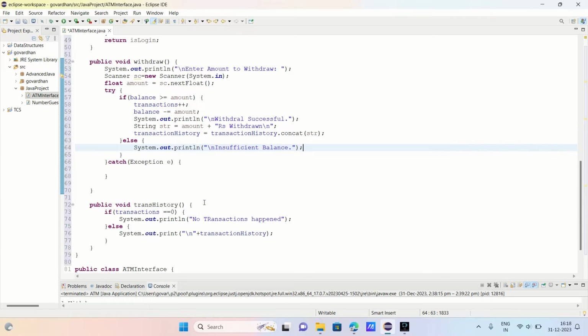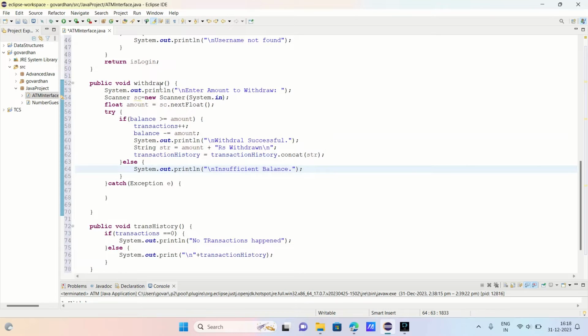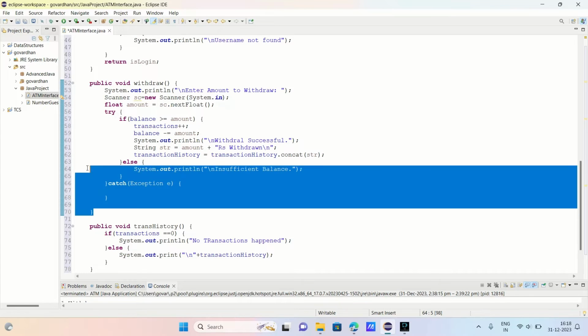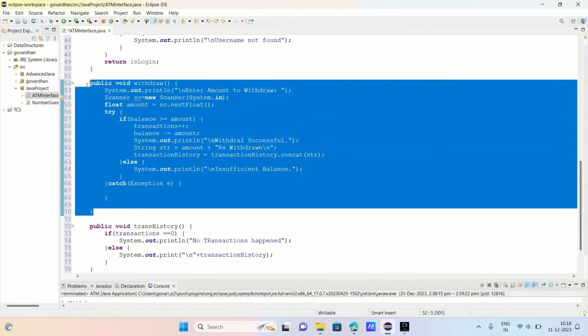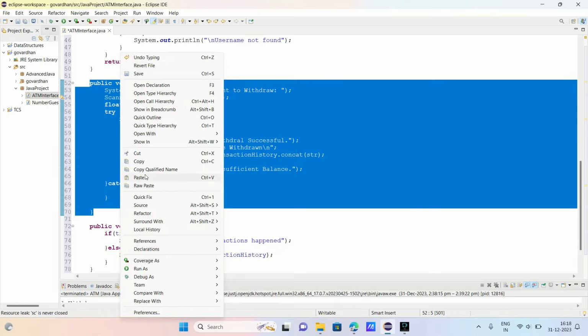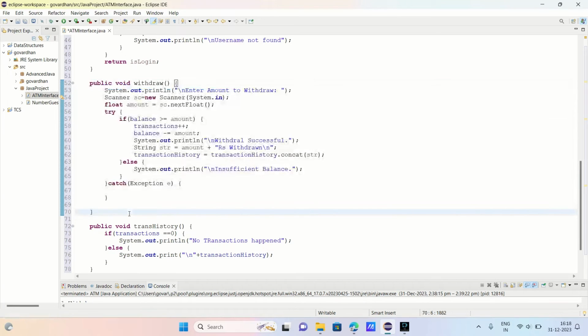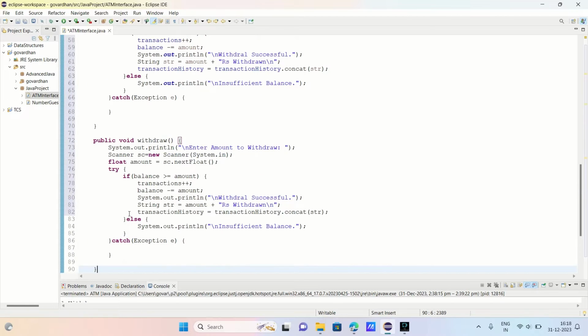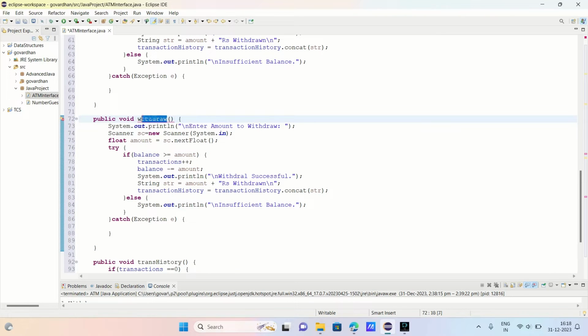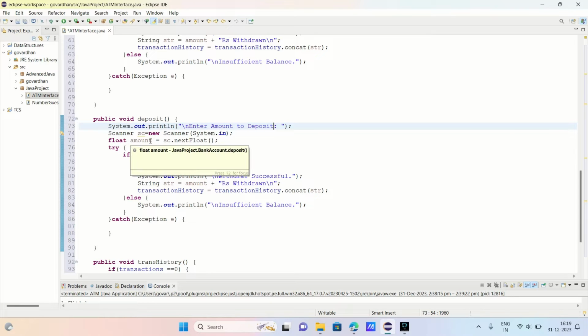Next we are gonna create a function for deposit, guys. Let me copy the withdraw function and make some changes, then it will become our deposit function, so it will make my work easier. So let's do that quickly. Here it is, the function name is deposit. Okay, next I'm gonna print enter amount to deposit. Next I'm gonna take input, so it's float amount is equal to sc.nextFloat.